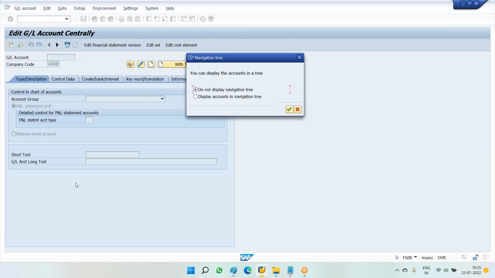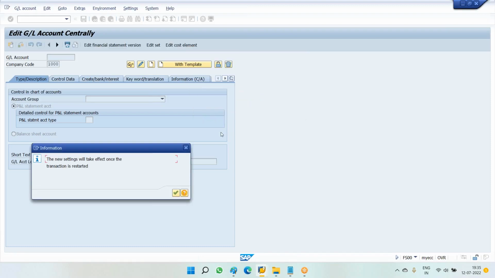Because I don't want the GL account creation format like this. There is a hierarchical method. Do not display navigation tree, display accounts in navigation tree. Select this one. What is the meaning?